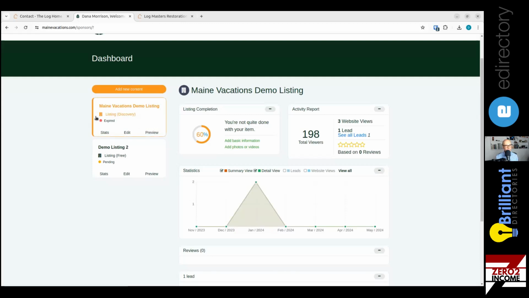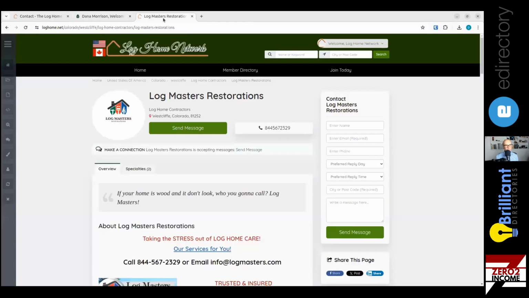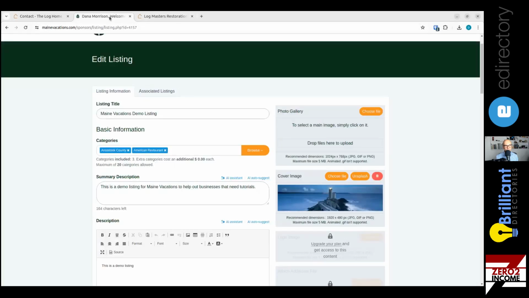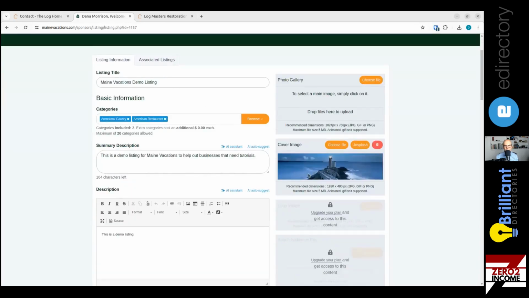All right, let's get into the listing and actually edit the listing now. So let's go to this demo listing and hit edit. Okay, there's a cover image, which is cool. That's a little different because this one doesn't, there's no banner here. There is the logo right here, which I think is great, but a little bit different approach in eDirectory, and that is there's a cover image that goes on there, which is cool.